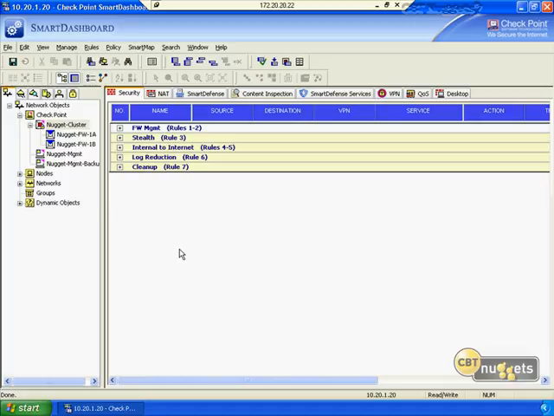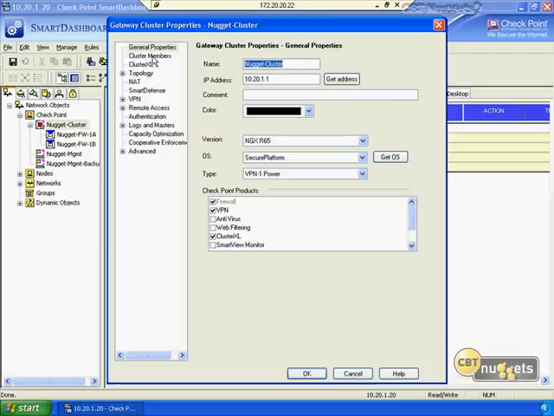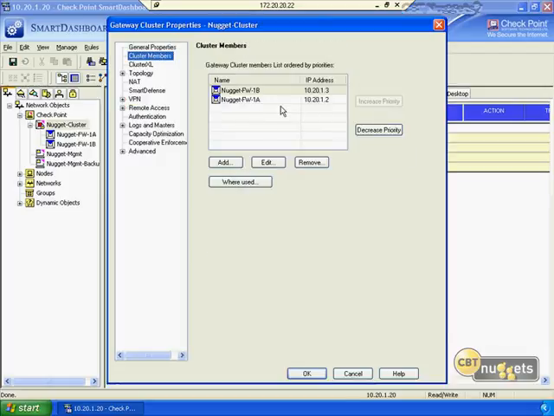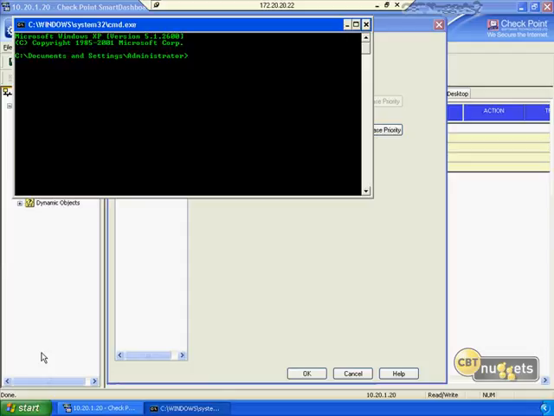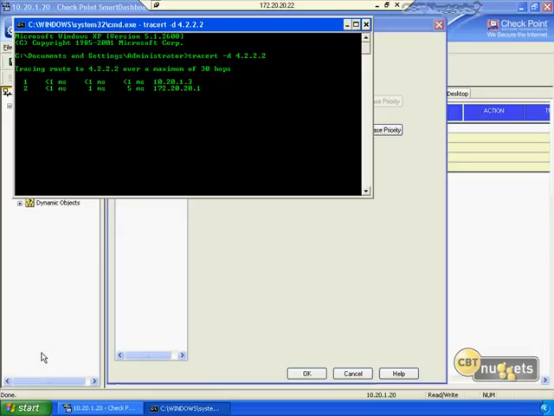So now that we're in our cluster, we're going to see how we can increase and decrease the priority of which member is going to be the active member in our new mode HA cluster. We'll open up our actual Nugget cluster object here, and if we select cluster members, we can see we can increase and decrease the priority of those particular members right here. Right now we have our secondary member as the primary. All we would have to do is choose decrease priority, and it would drop it to the secondary member. We can do a quick verification of this just by running a trace route out to the internet, and we're going to see that our first packet here is going to be the 10.20.1.3.